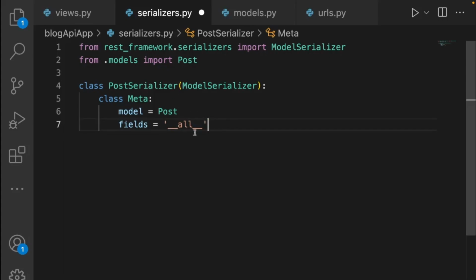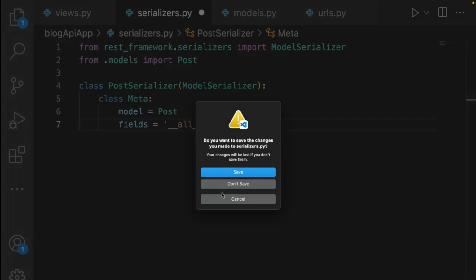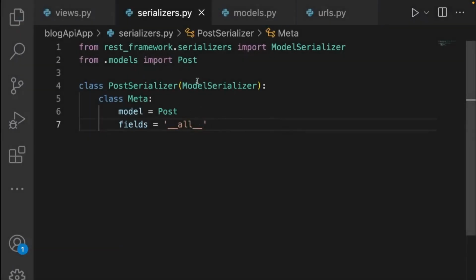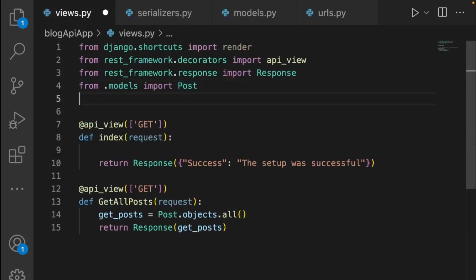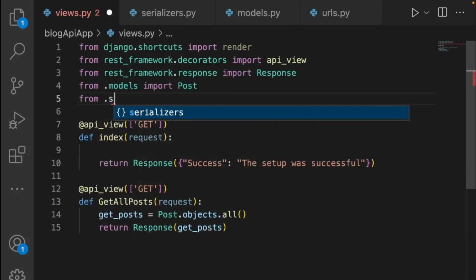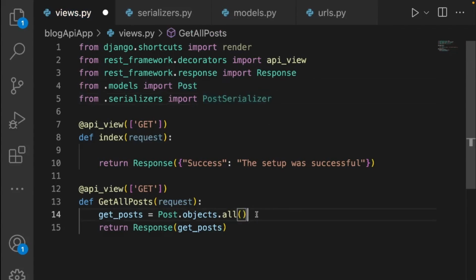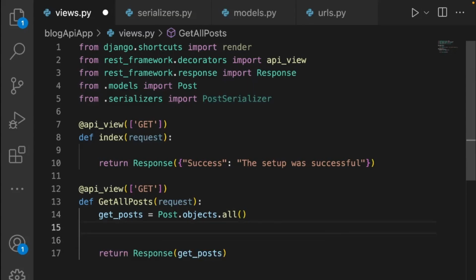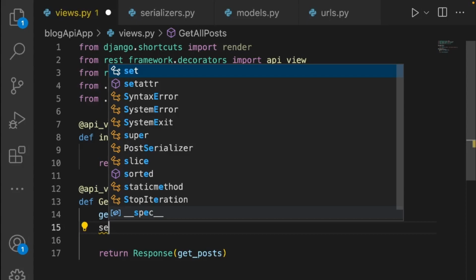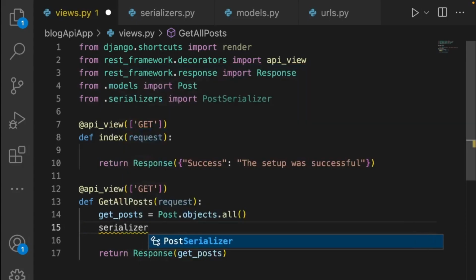Now, what we need to do is import this serializer that we created into our views.py file. So let's do that. We'll say from .serializers import PostSerializer. So instead of just returning response here, we are going to come down after this gets posts and create another variable called serializer.